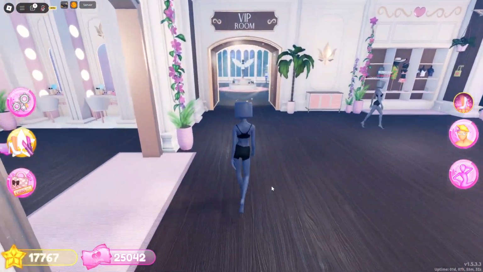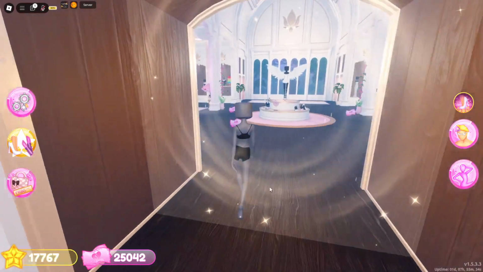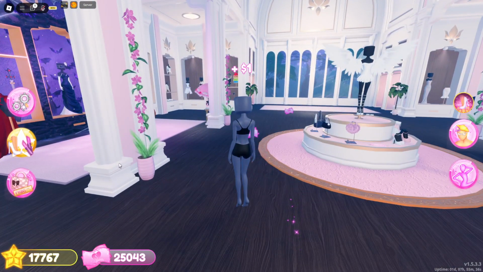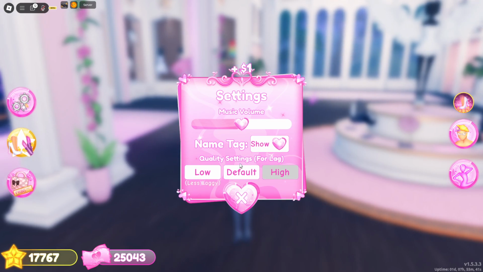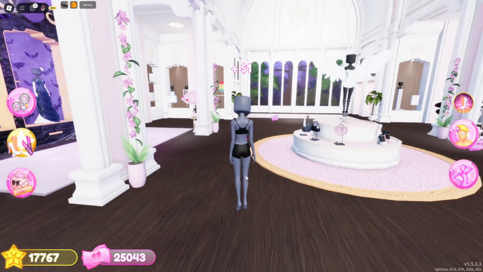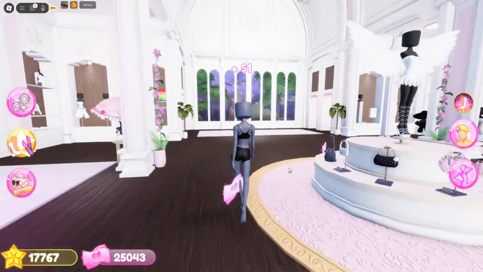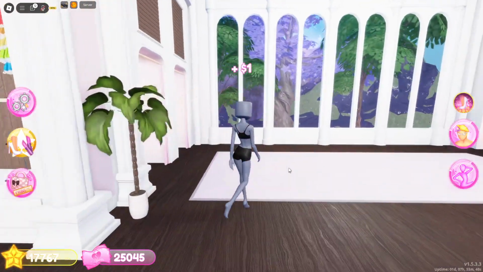In this video, I'll be showing you guys how you can reduce lag on Dress to Impress. So you're going to want to make sure your quality is at the lowest settings. So select the settings bar and then select low. It's going to change the quality obviously, but it's going to make it less laggy.